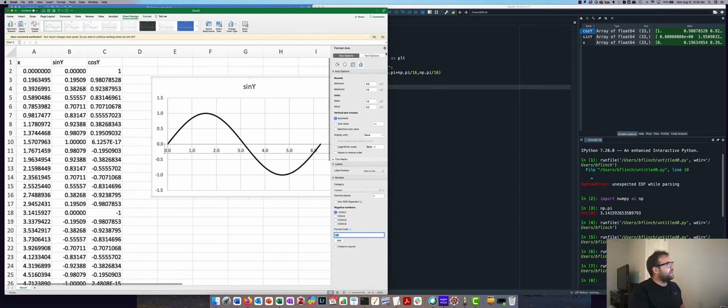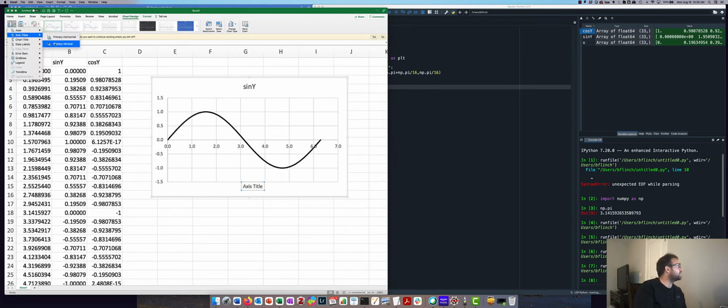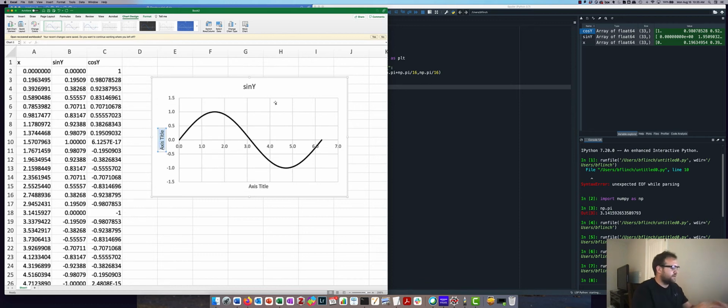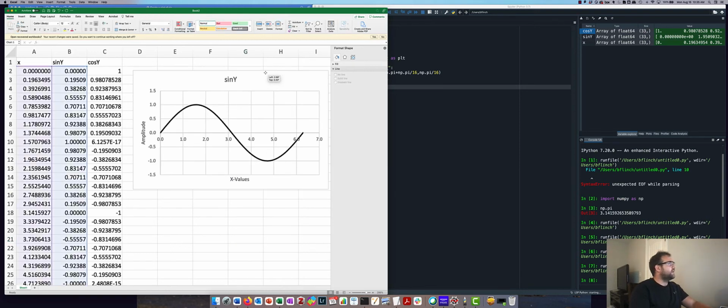Okay, and then to add axes labels, you have to go up here and add a chart element, and you have to add axis titles, primary horizontal, axis titles, primary vertical. So we'll do amplitude, and we'll do x values or something like that. And so now you have your plot in Excel. And again, this is just x, y, and we've changed it to black.